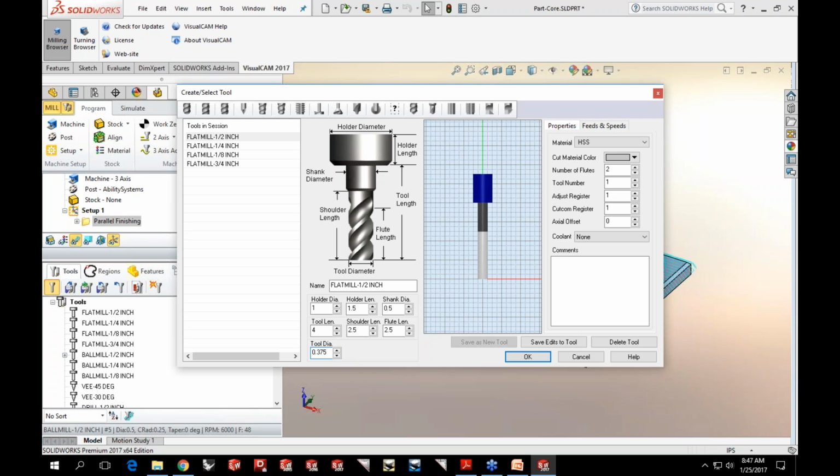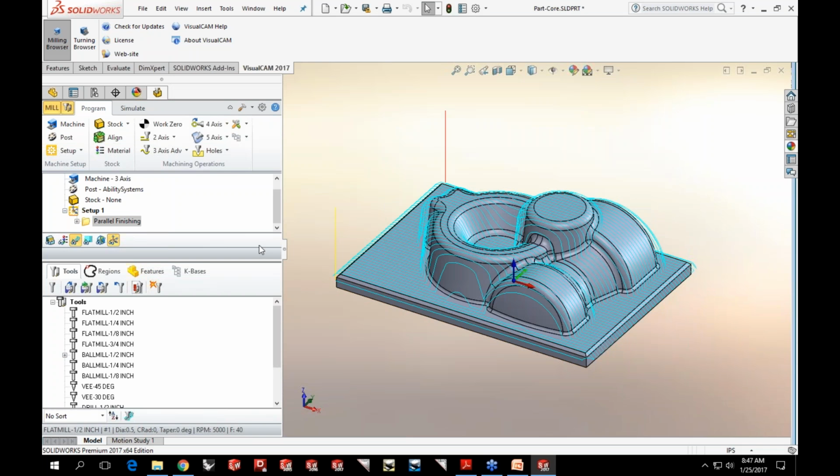You can also use operators like parentheses and additional parameters to build a complex expression, and the result will be displayed right in here. This is available in the tool definition and also in all of your machining operation dialogues.